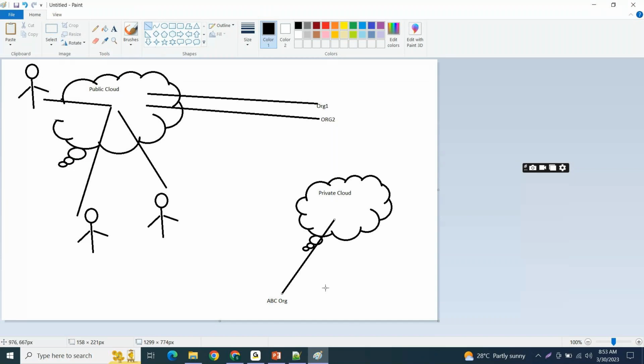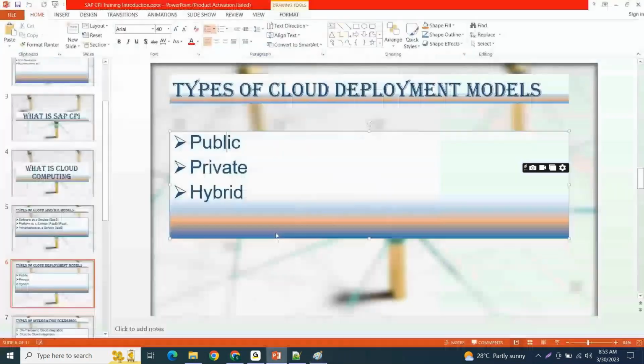That organization will go for the private cloud. So this is about private cloud. This private cloud cannot be accessed by all the users. They have specific access to access this private cloud. So coming to the hybrid. We have a total of three types, right? The first one is public, the second is private, and the third one is hybrid.